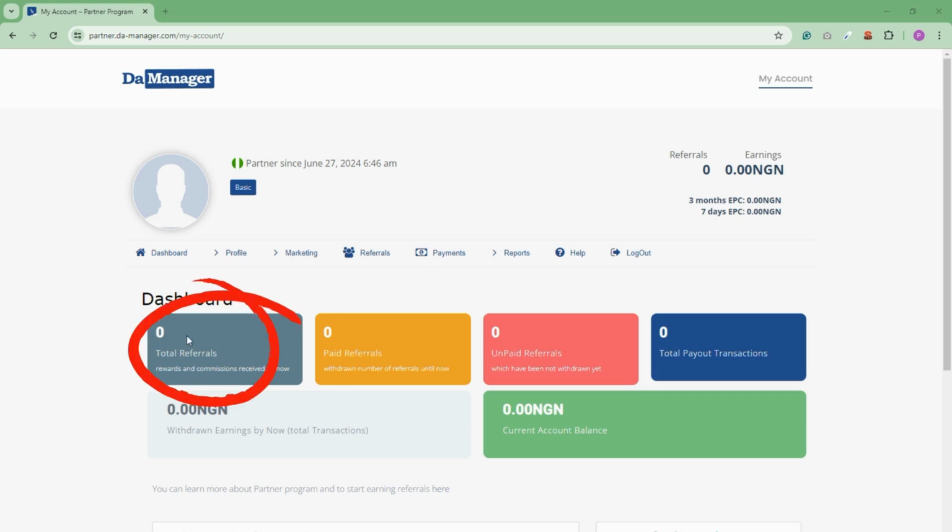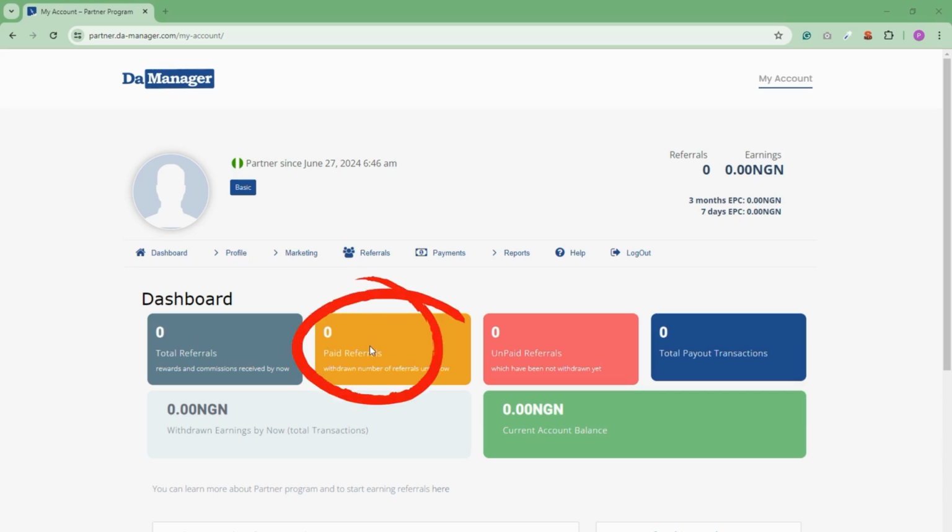Here under your total referral, you will see the rewards and commission you have received thus far since you started this partnership with DaManager. Paid referrals, the number of referrals commission you've withdrawn. So unpaid referrals, this is where you see people that you've referred but you've not been paid for.